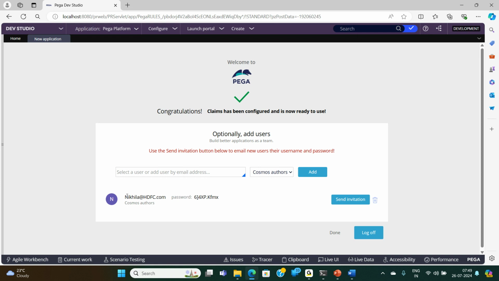This password is just randomly generated. It's difficult for me to remember. So what I will do is I will just open the operator ID and change the password. Or you can copy paste this, log off, use this password, log in and change your password. Anything is okay. I prefer to change it right away.